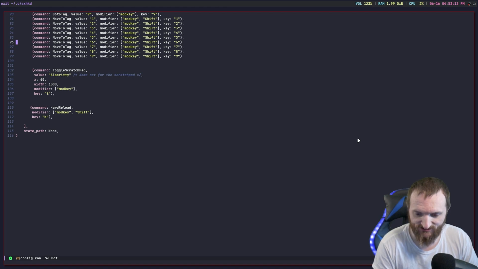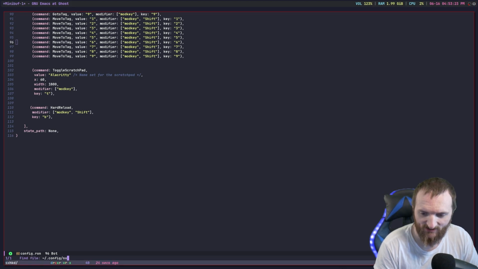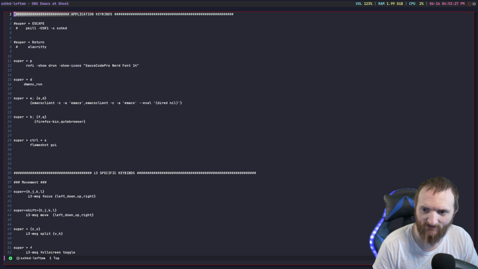So I'm going to pop back in Emacs here, and we'll just do a find file, sxhkd, and then we want leftwm. And now what I want to do is, we don't need this portion of it. Super B, okay.